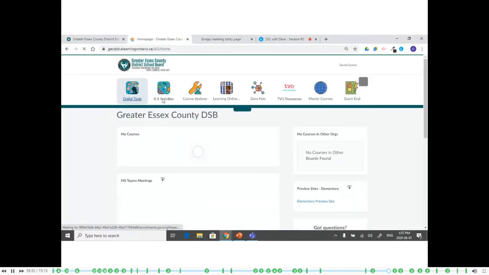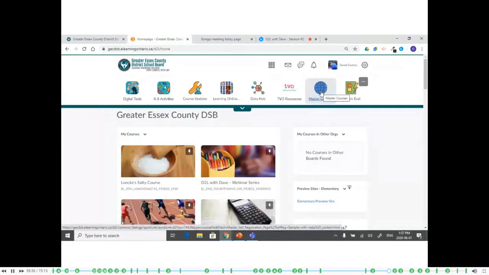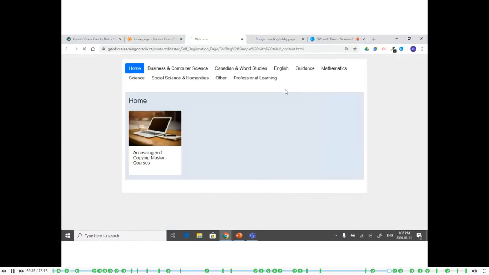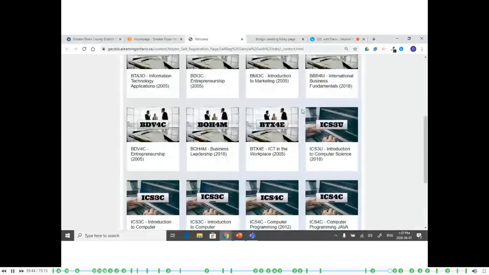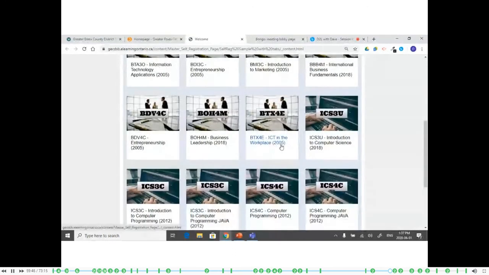And right up at the top in this nav bar, there's an option for master courses. When you select that, you end up getting to a list of all the departments and the courses that are currently available. You'll also see the year they were created next to them so that you'll understand which format those are going to be in.